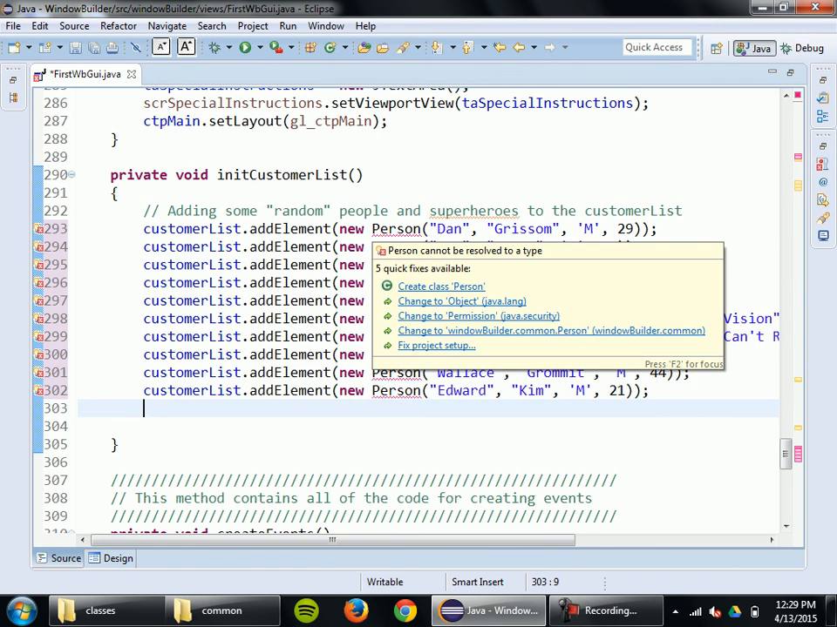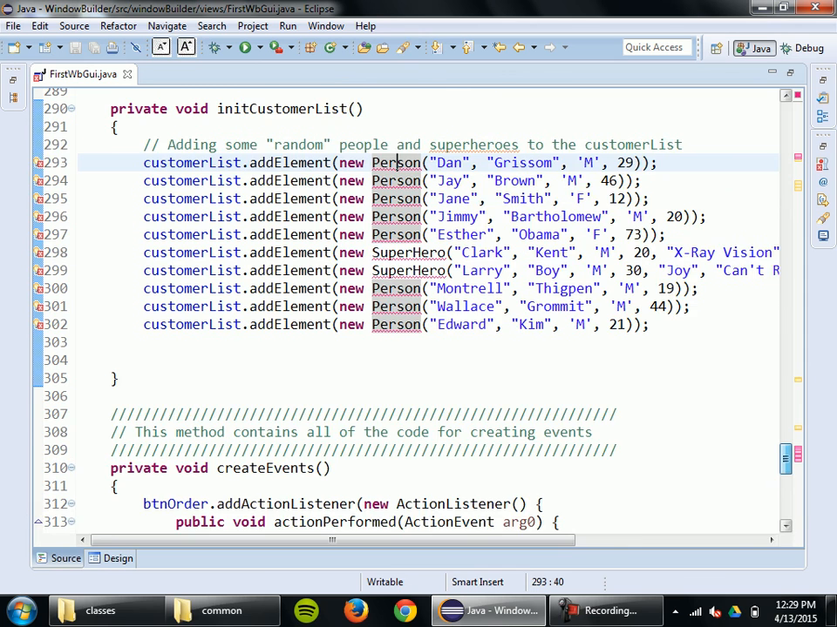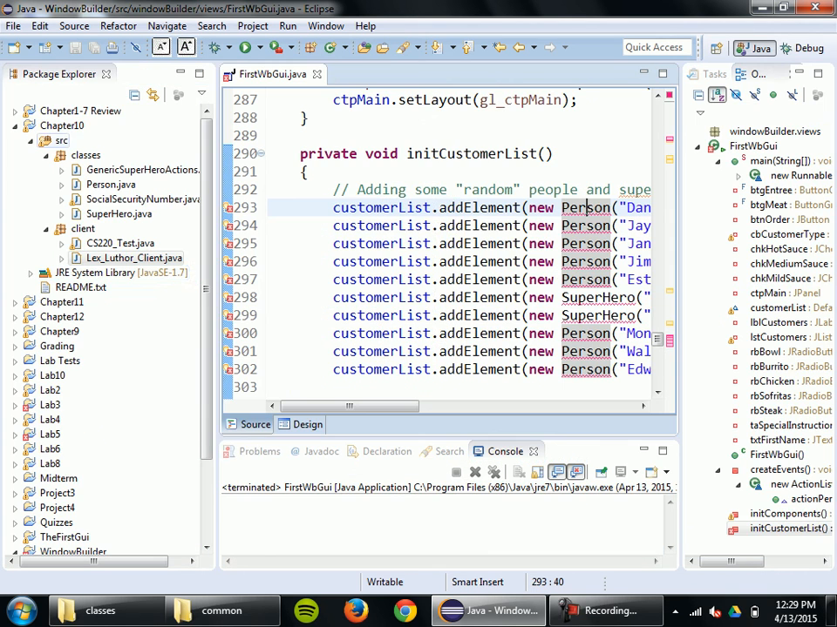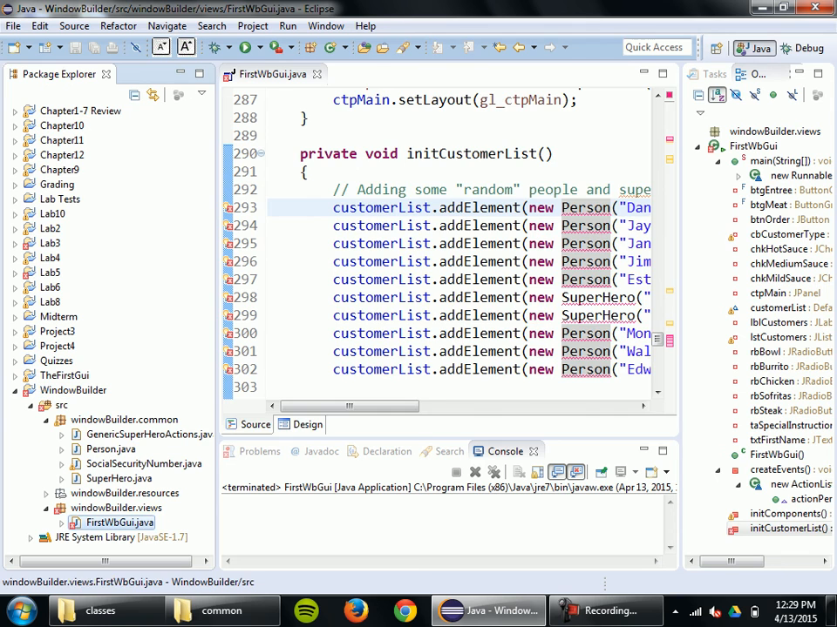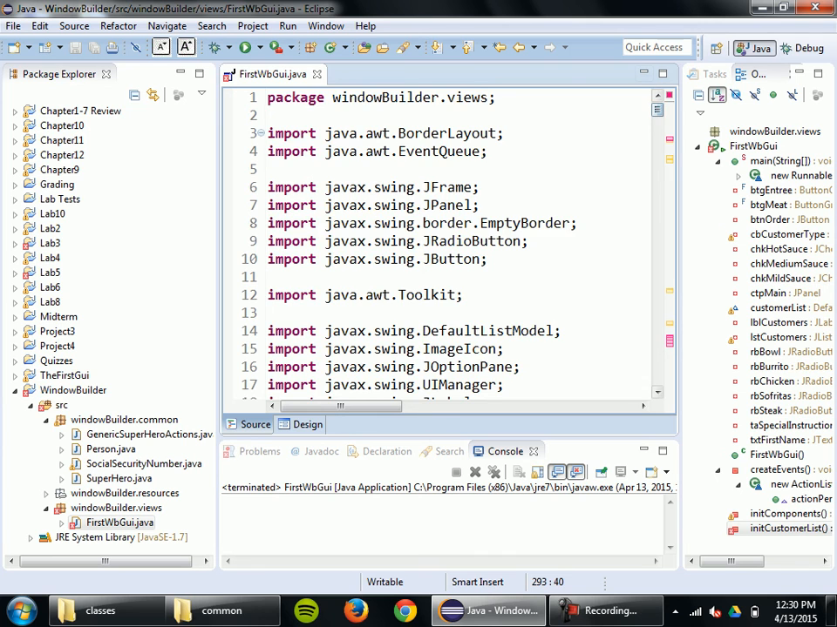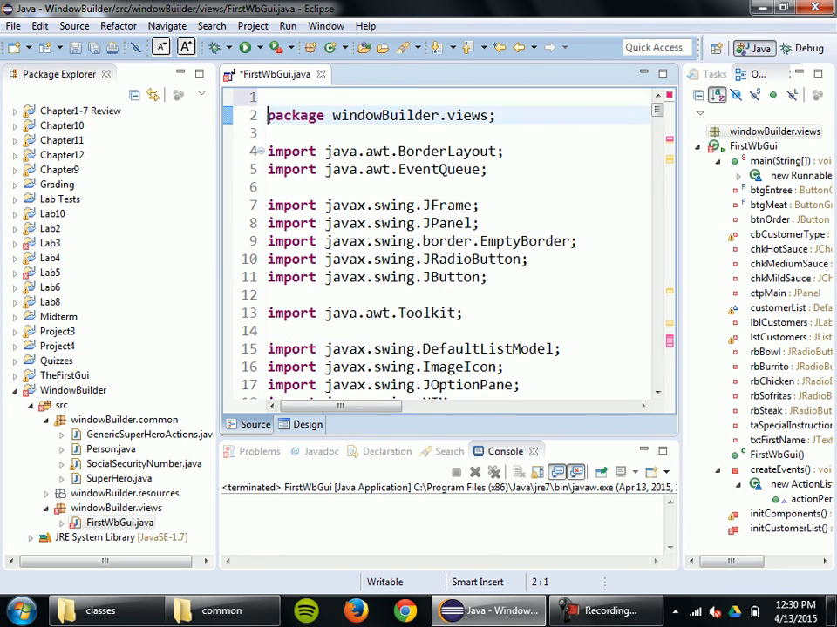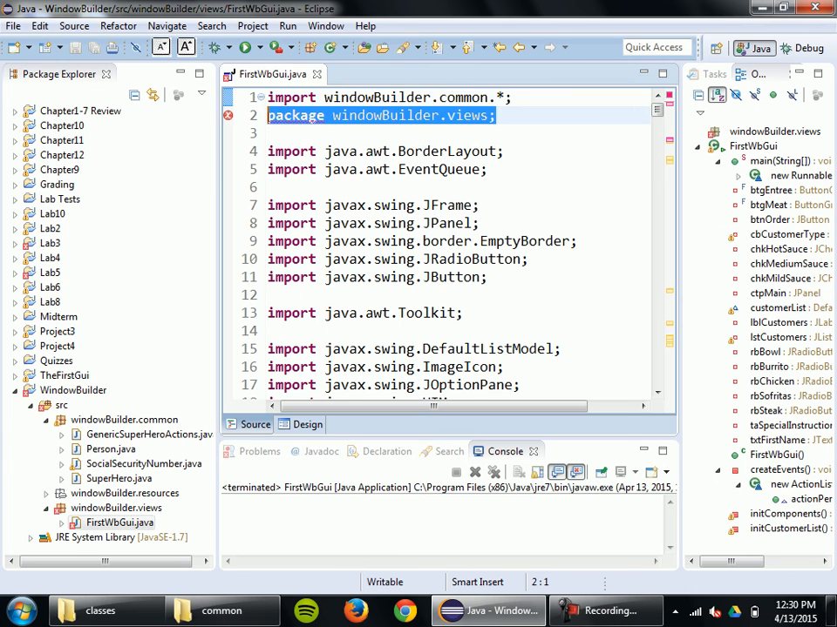All right, so person cannot be resolved to a type, so it's having some trouble finding person. It should be in our common. Change to permission, change to object. Yeah, I was hoping it would do it for me. Import WindowBuilder, I think, dot common star. I guess this has to be the first thing. Sorry.